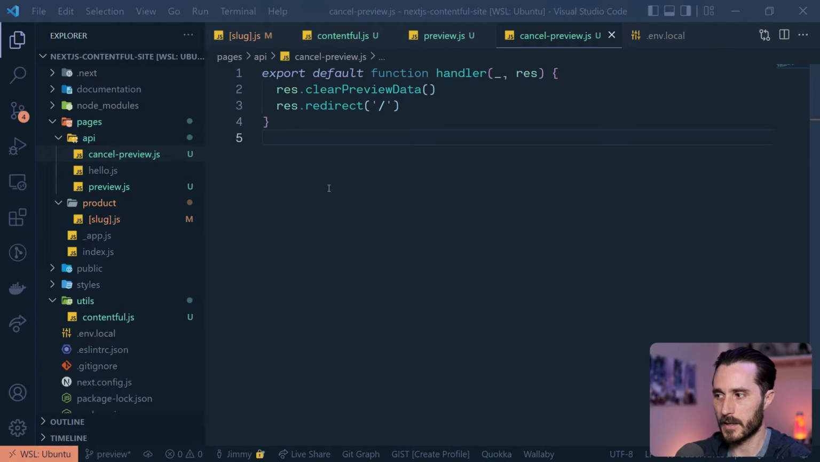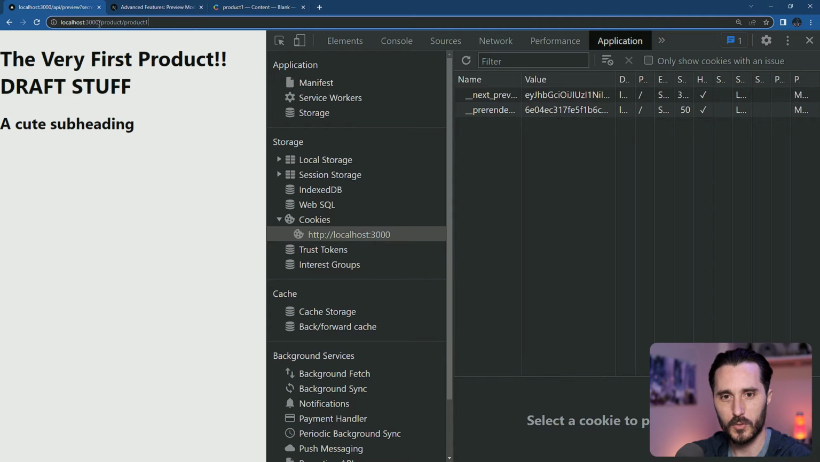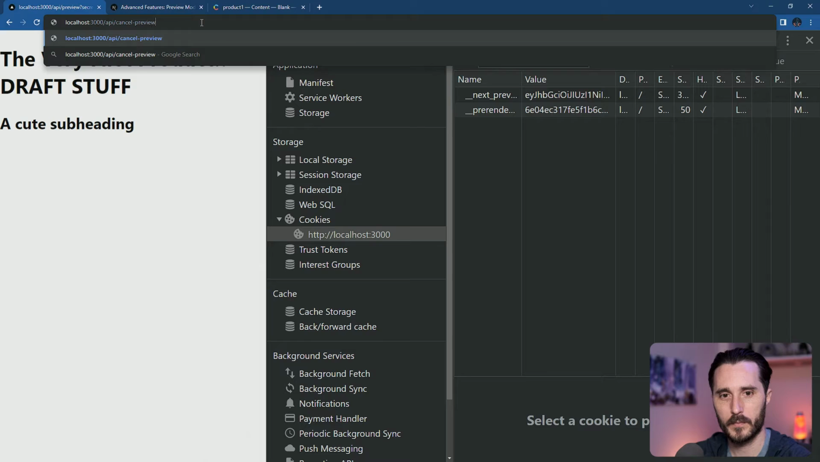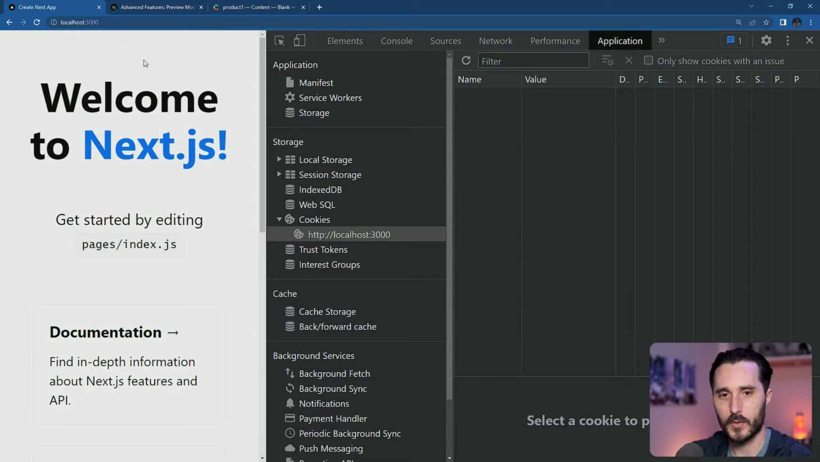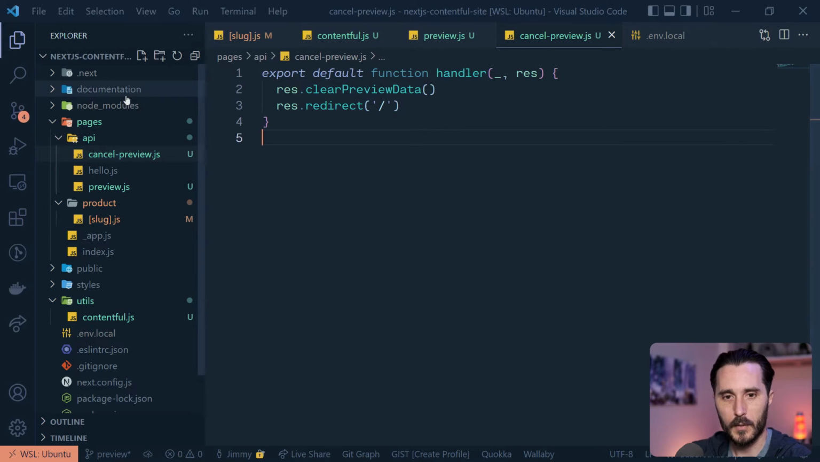So let's quickly test that that works. We did cancel preview. And so right now when we go to this, we should see our draft stuff. But if we were to go to the route API/cancel-preview, it should redirect them to the home page. It cleared the cookie. And then if we go back, we can see that we're out of preview mode. Perfect. All right. So now I'm going to add a component here.